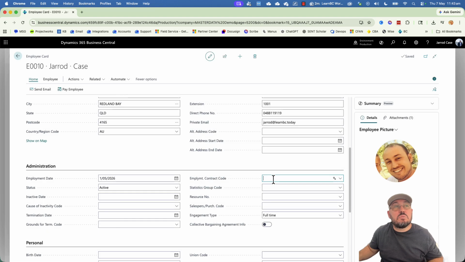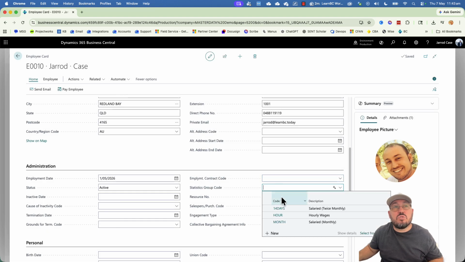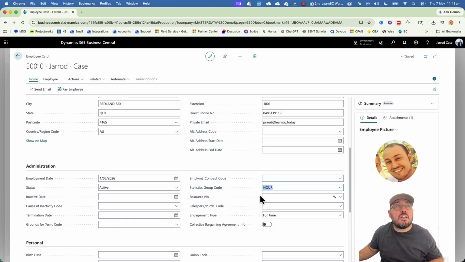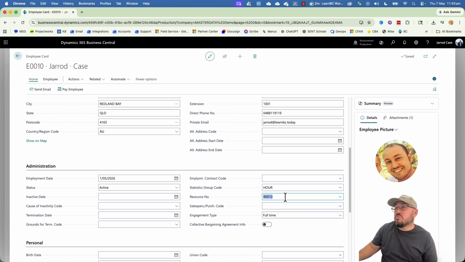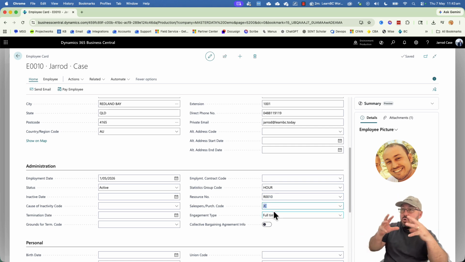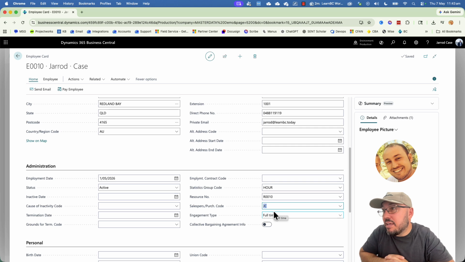These are specific for you, your statistics group code. Okay, these are hourly wages. The resource number, I have created a resource card there for Jared. And the salesperson purchaser code, which is JC. And it's kind of tied all of those data sets together bar the warehouse employee.